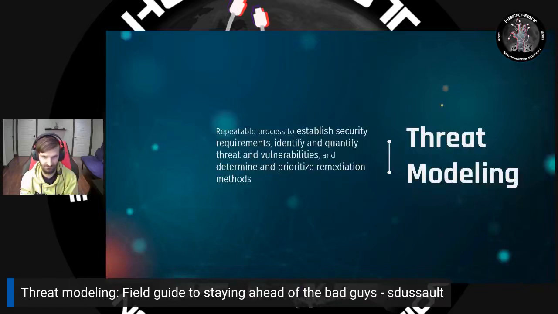Just let me make sure there's no questions so far. Perfect. Okay, so threat modeling, what is it? Basically, it's a repeatable process that establishes security requirements, identifies and quantifies threats and vulnerabilities, and determines and prioritizes remediation methods. So that's a lot of words. It can seem a bit heavy, but what it boils down to is just having a recipe or a process that you can follow in order to identify threats and plan your remediation for them.